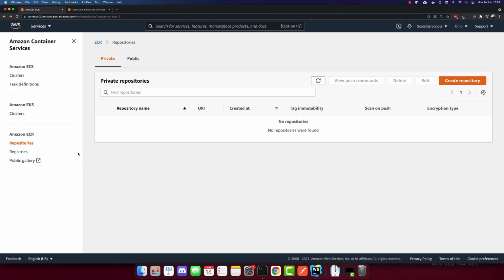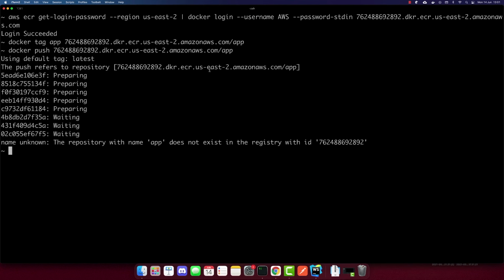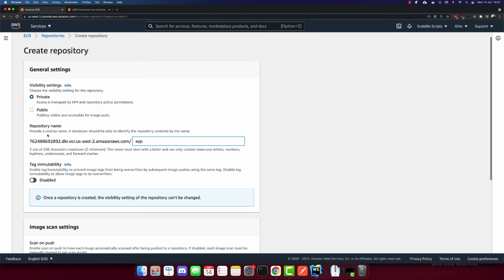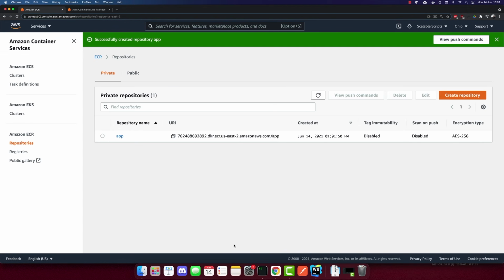So let's create it. We are here at the repositories, and let's create a repository. This is the same URL, and it will be app. I'm just checking the region to see if it is the same. This will be a private repository. This is the repository name, and I will leave the others by default. Let's create this repository, and we created it.